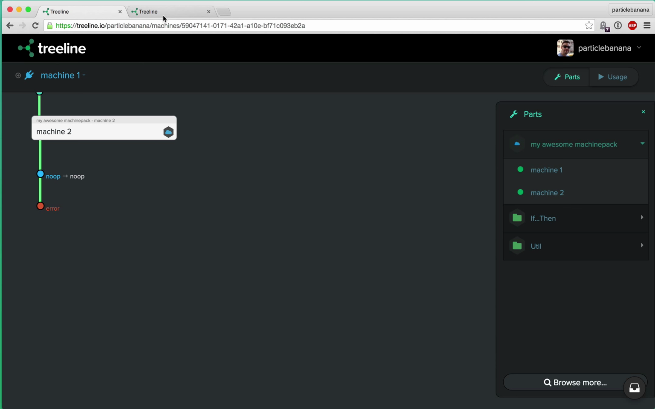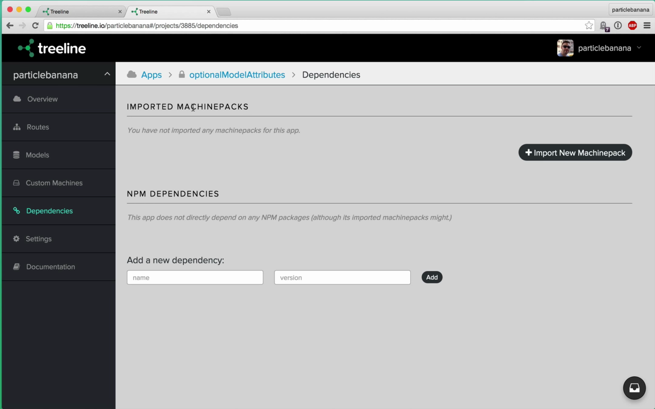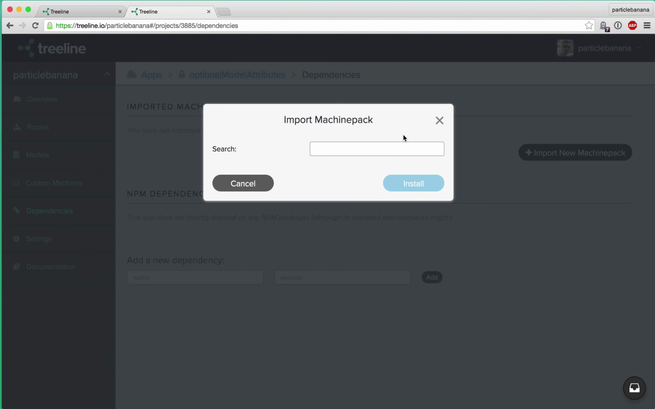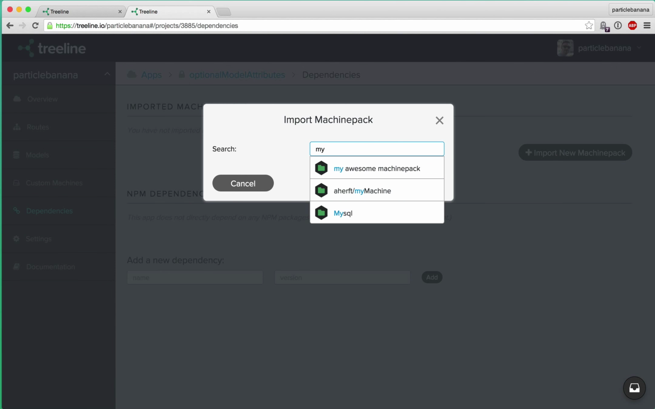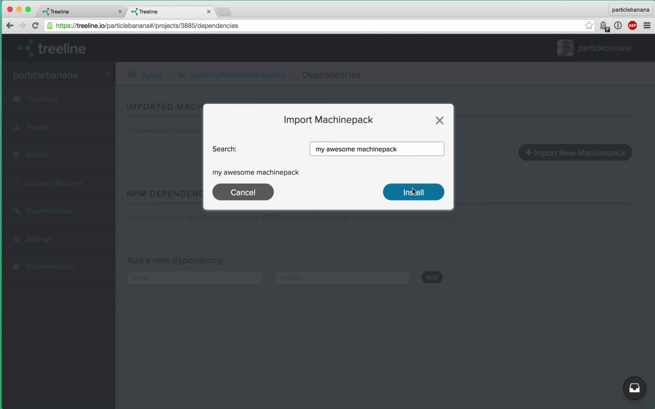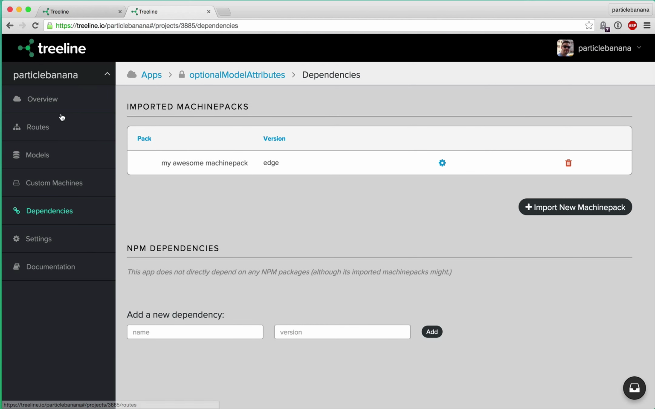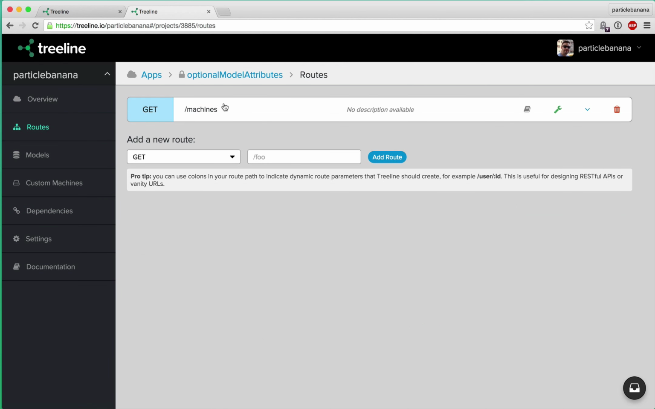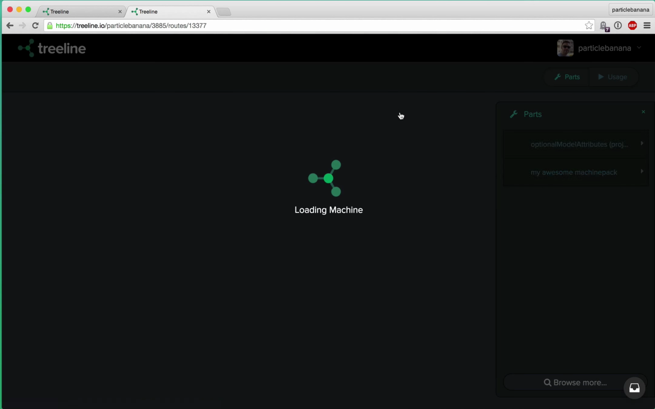Okay, and now let's look at our routes. We want to use this machine pack that we created, which currently consists of 2 machines, in our project. In this case, it's our optional model attributes project. I click on the dependencies sidebar tab here and add our machine pack, which is My Awesome Machine Pack, and we'll install that. Then we go to routes, and here I have a route called machines. Let's look at this.